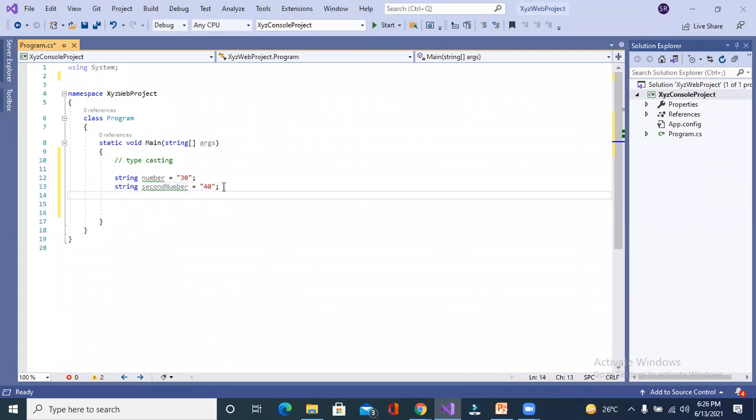Now, I want to do one thing more. I want to add two strings. How can we do it? For example, I created result and I did number plus second number. What would be the result? Concatenation, 30 and 40 in the same line. Right? Shanjana?